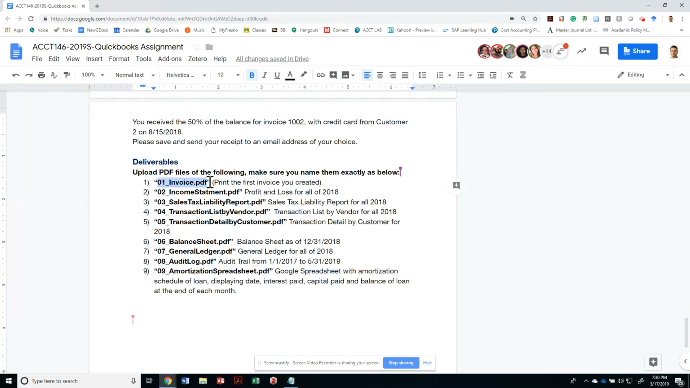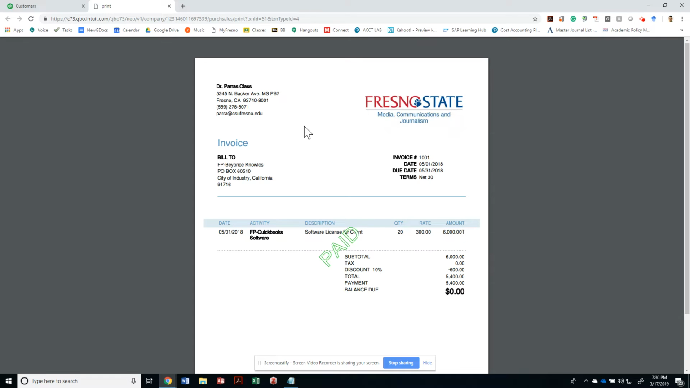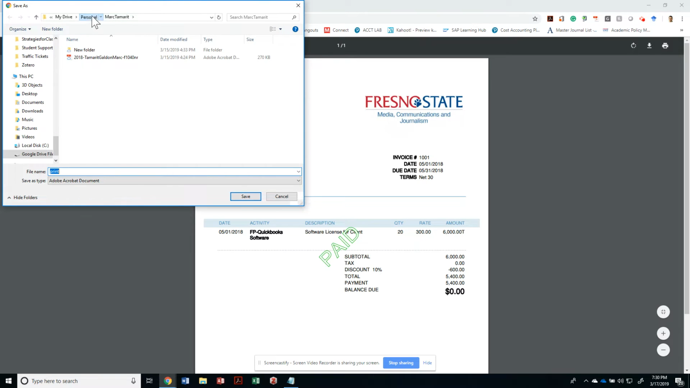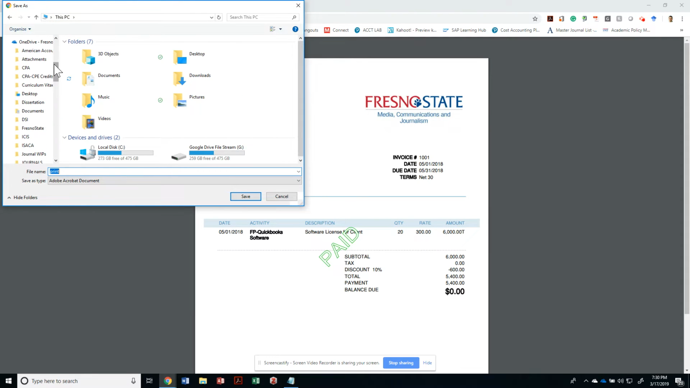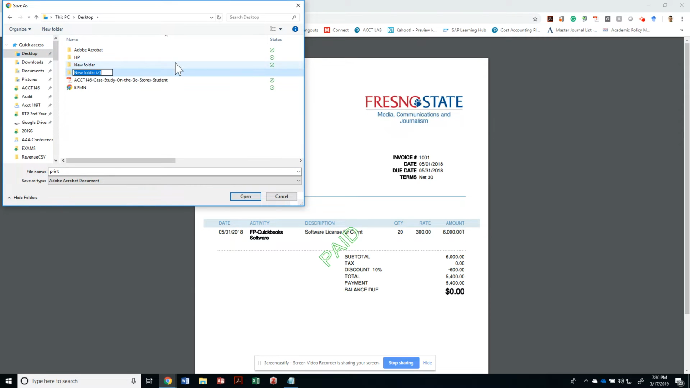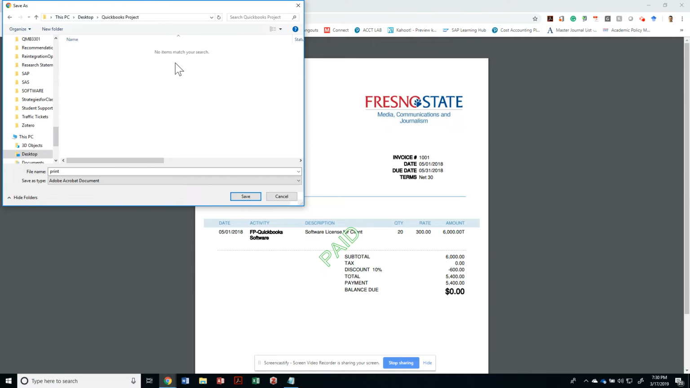So this is gonna be the name of my invoice. And I should have done the first name and last name, but it's okay if you didn't. So here we go. Let me print this or just save it. Let's just right click, save as. Let's just go to whatever folder you create. So just create a folder. It could be on your desktop, and I'm just gonna call this the QuickBooks project. And that's my invoice PDF.